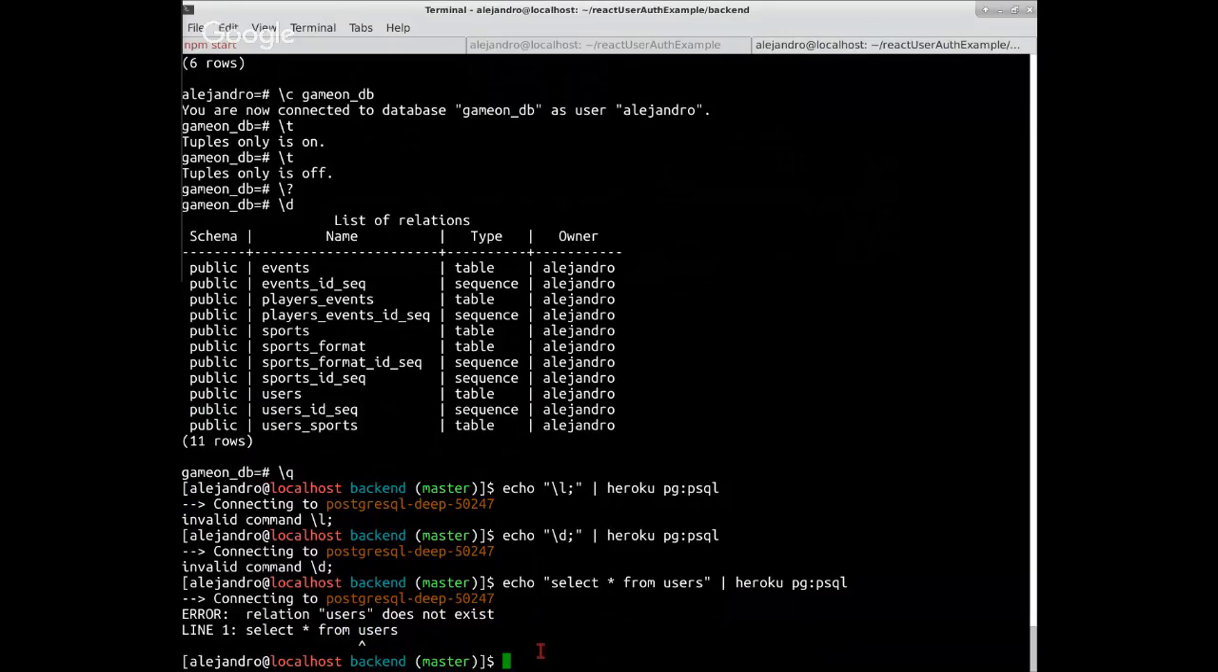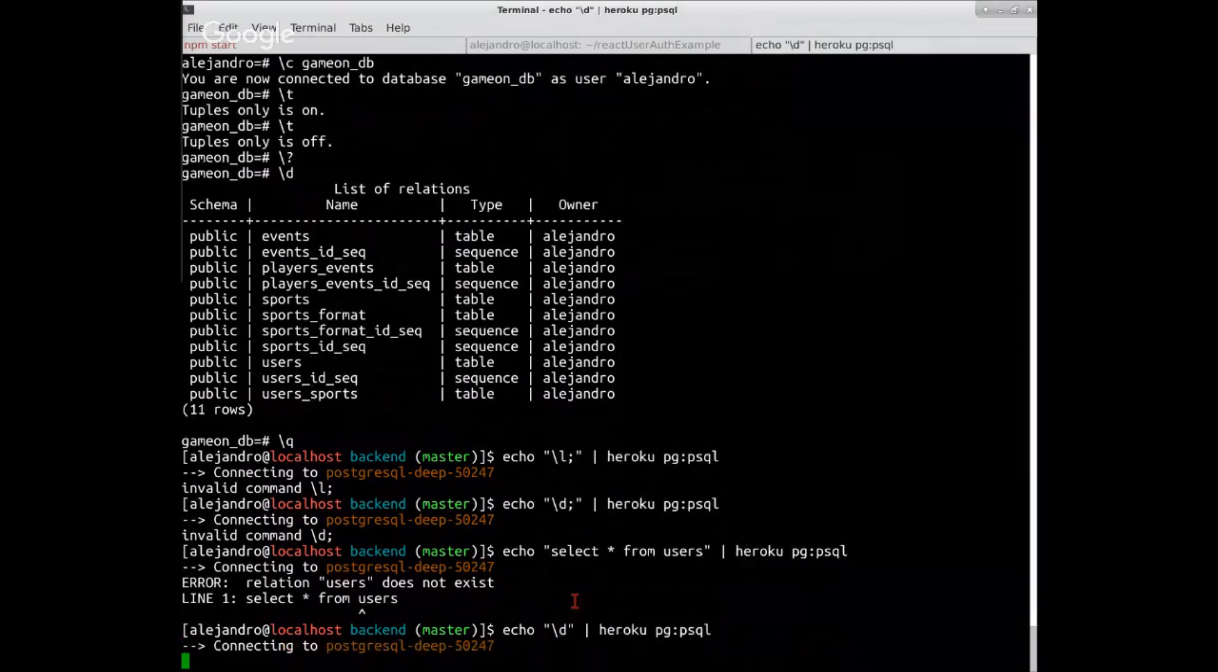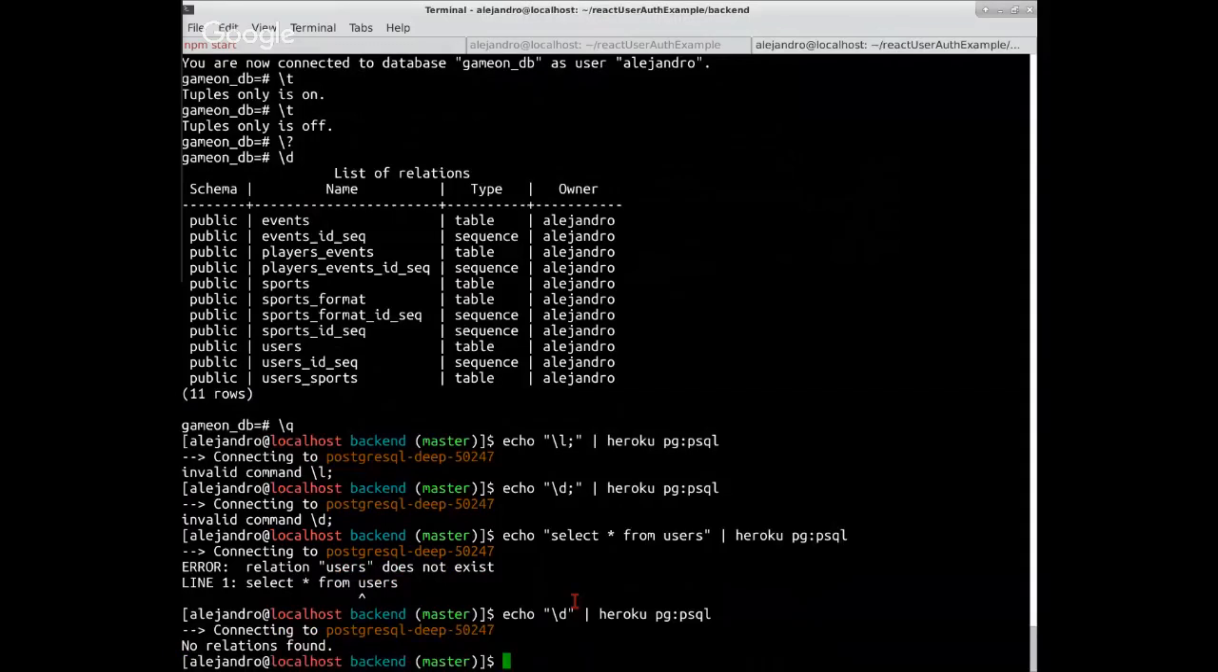So for some reason, I cannot list the tables in that database. I should have tried this before actually showing you. Let's just do one more time. Oh, cool. At least now it says no relations found. There are no tables in this database.